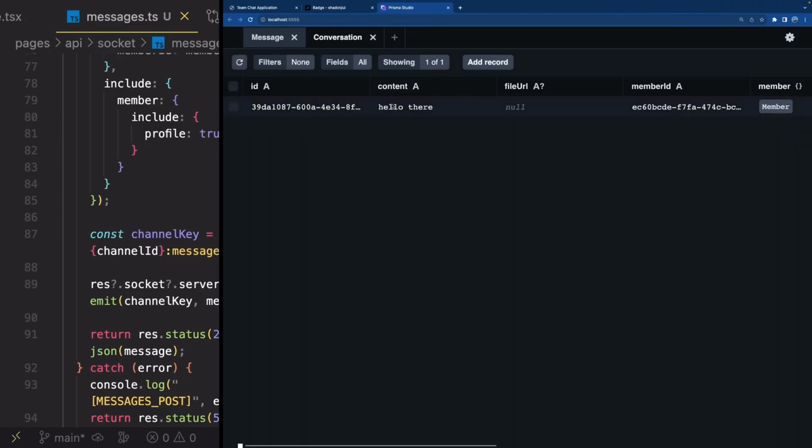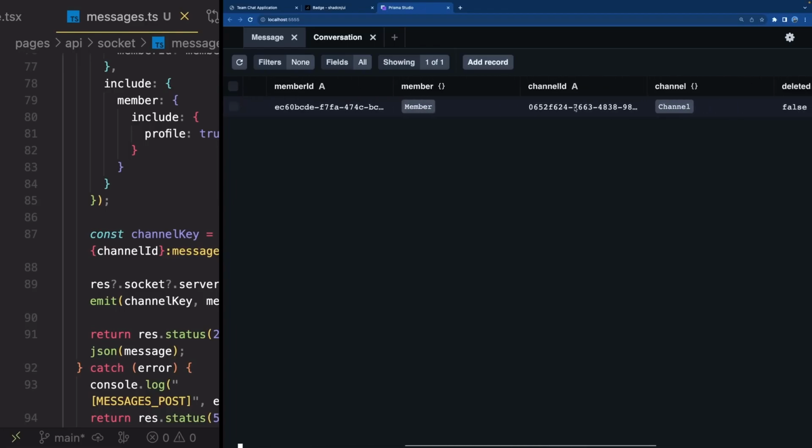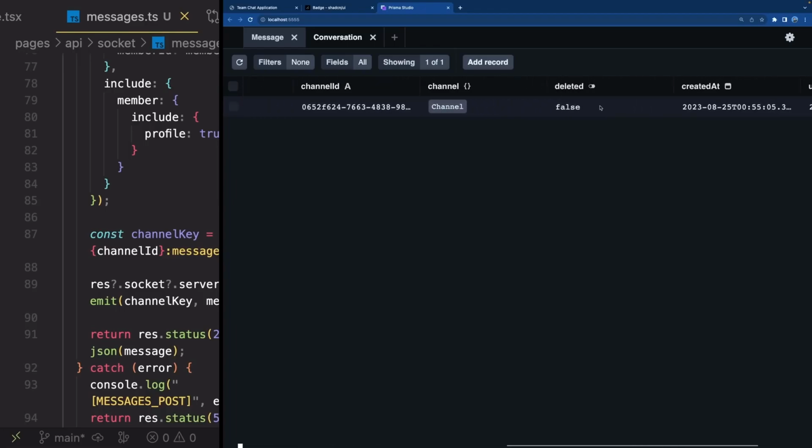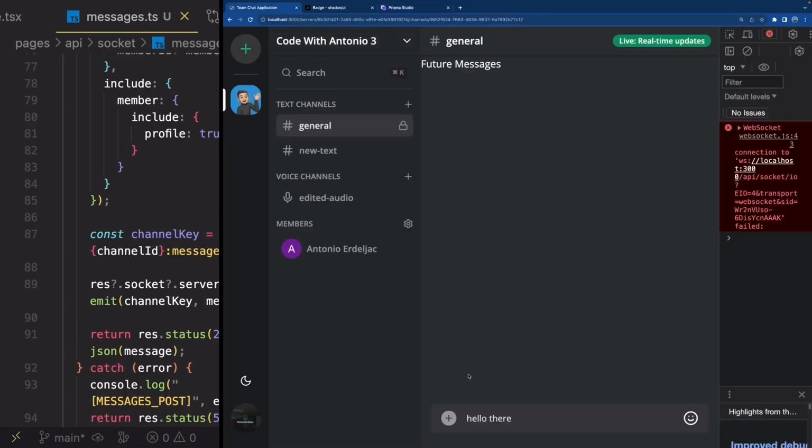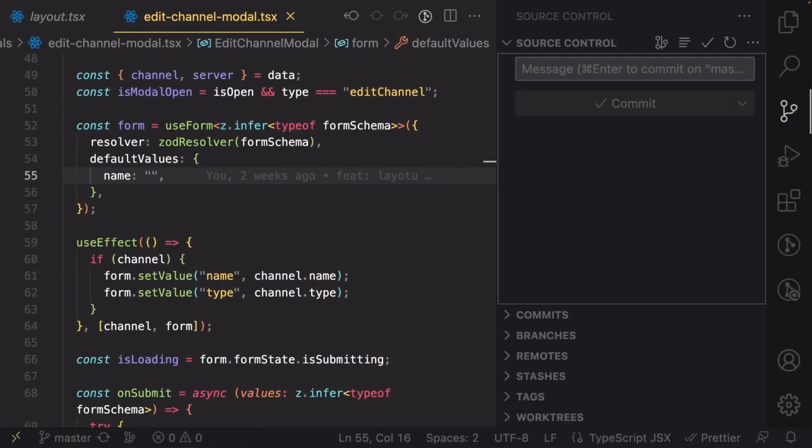And there we go. Content is hello there. We have the member ID. We have the connection to the member, channel ID. The deleted status is false. Everything seems to be working fine. Great. Now let's go ahead and create a model for uploading file messages.